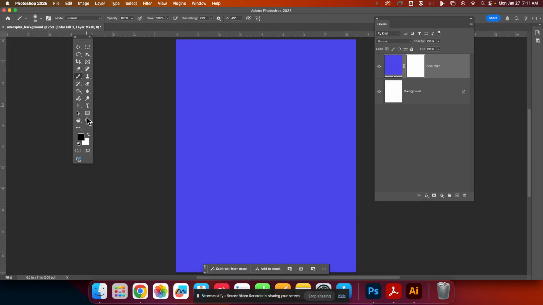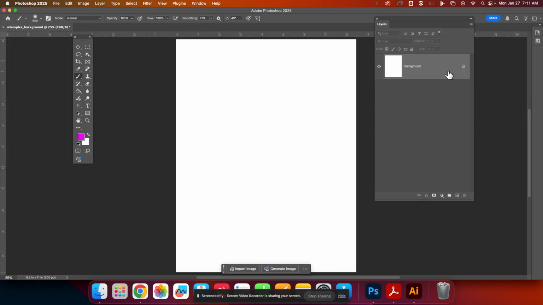Make sure you're on the layer mask with a black or white paintbrush. And then if you come in, it's going to erase, because black is going to hide this color. If I wanted to reveal it again, I could switch it back to white. All right, so that's one way. I'm going to go ahead and delete that.